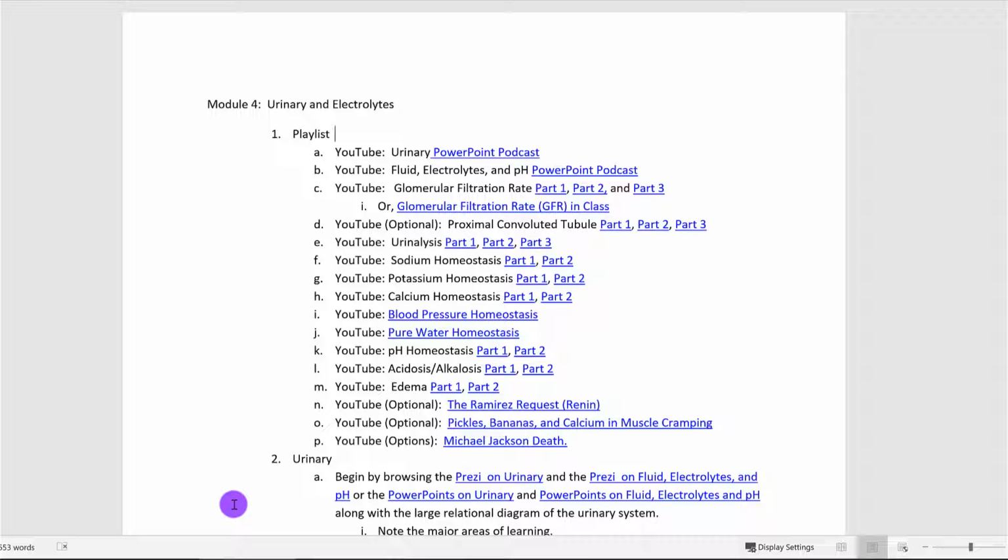Okay, so what I'd like to do is make a short video that basically does what we would normally do after we go over an exam, which is the next step is to talk about the next exam. So one of the first things you'll notice when you're looking at this playlist, and even just the folder on Talent, is that there's a lot of content on urinary.